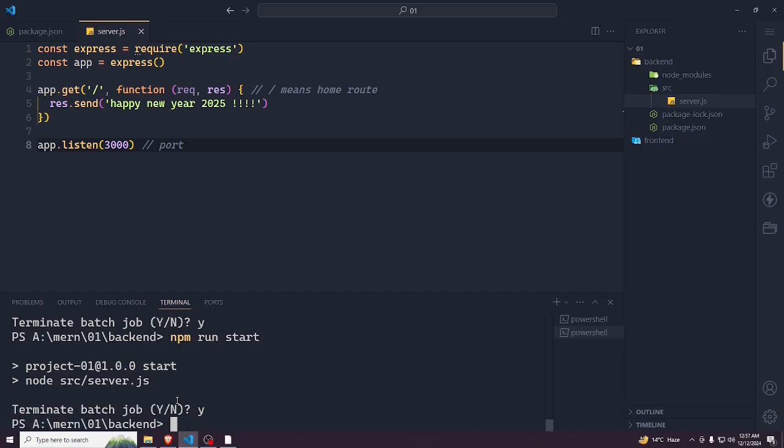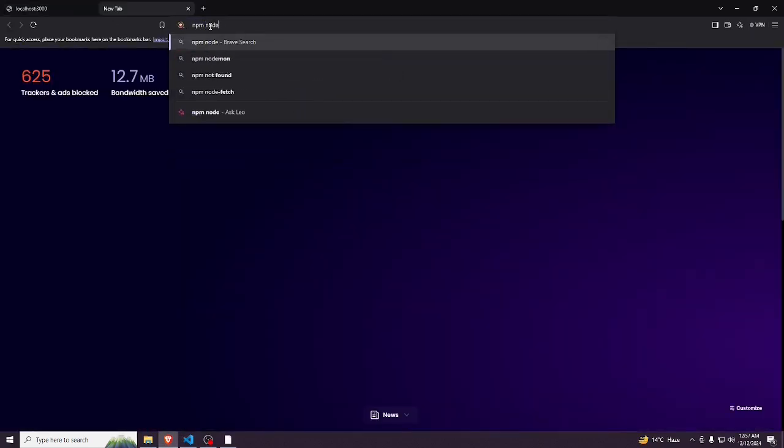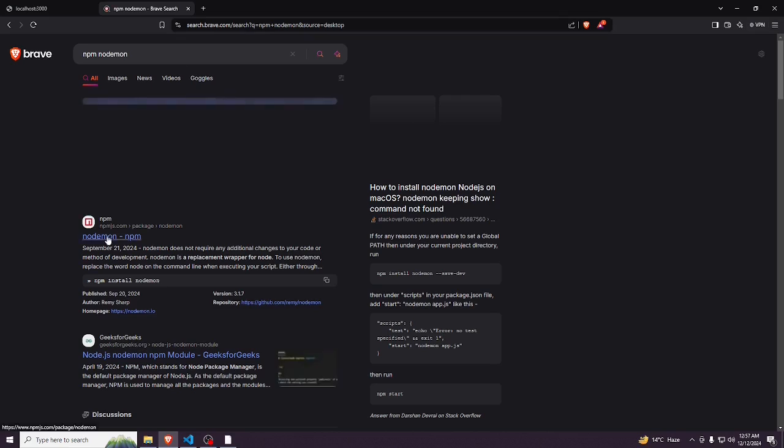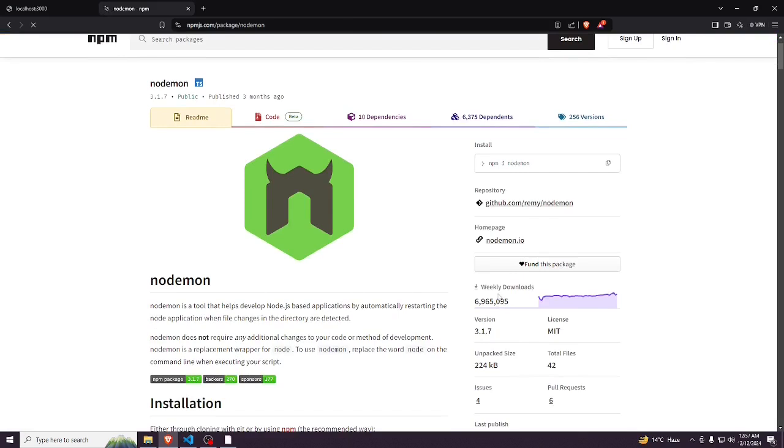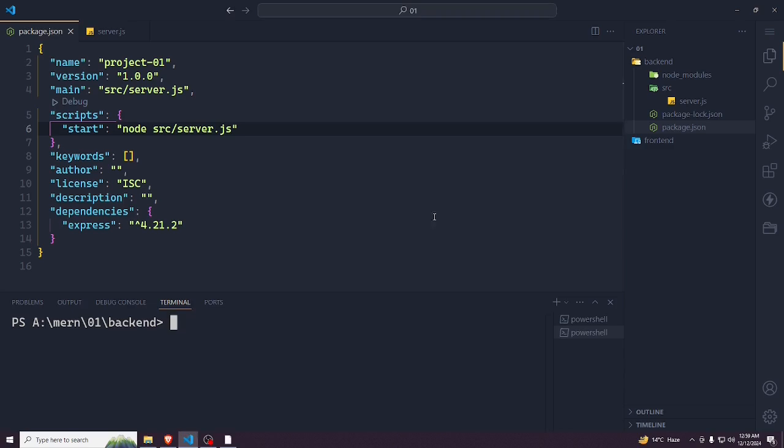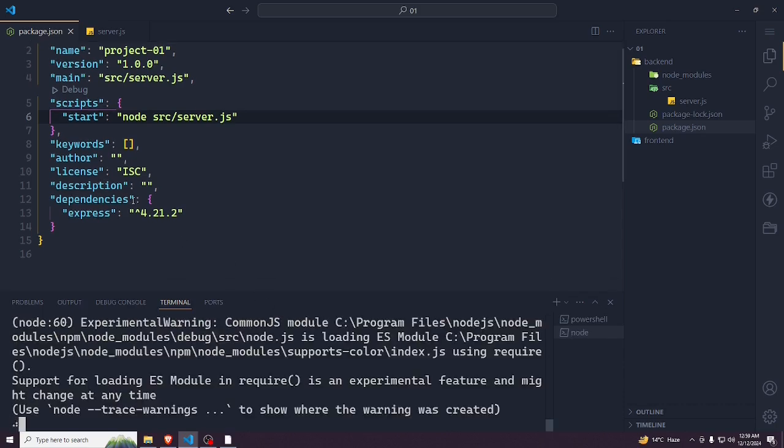To solve this issue, we can use a package. For this, search npm nodemon on Google and click on the first website. The Nodemon package is highly popular. It is downloaded approximately 7 million times per week. To install this package, you need to run a command in the terminal. However, remember to add -D before writing nodemon. This will install it as a development dependency, meaning it will be specifically used during development.